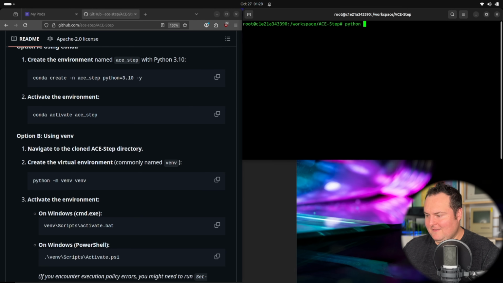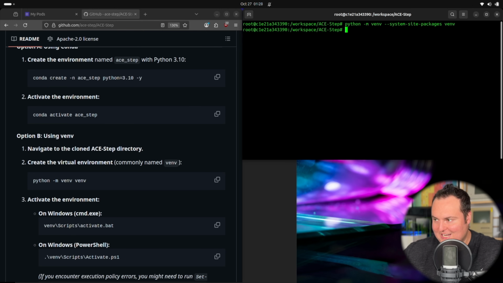So python -m venv, and then our flag is going to be --system-site-packages. And then we will, of course, name it. And this will tell this virtual environment to use the Torch installation and the CUDA 12.8, basically what we saw when we ran that command to test the system and ask it what specific software dependencies for the GPU and Torch it has installed.